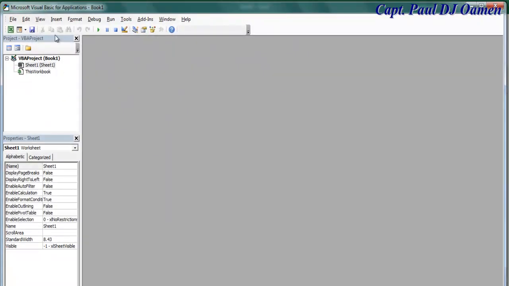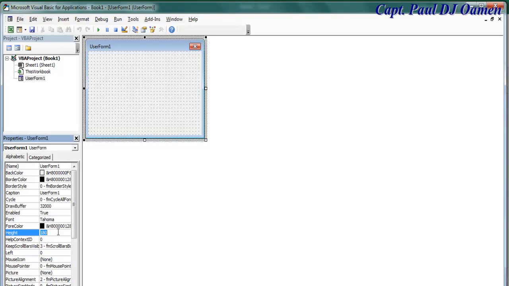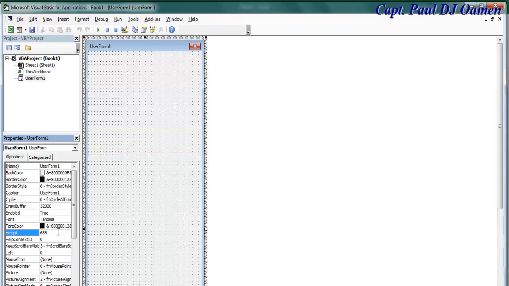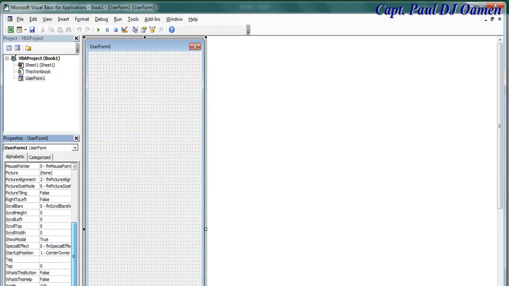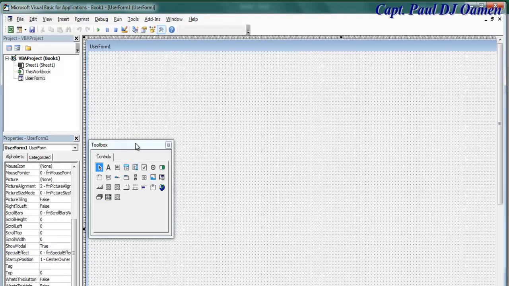The next thing we want to do is insert. Click on Insert, select User Form, and once the user form is ready, define the size of your user form. I'm going to make the height approximately 686, then the width of the form approximately 1030. There we go.